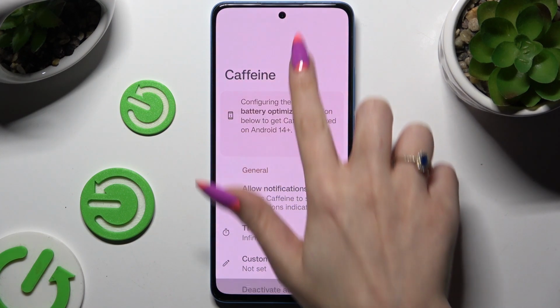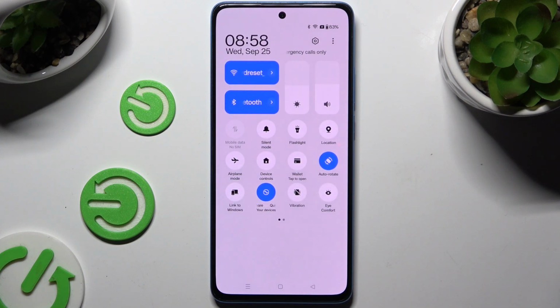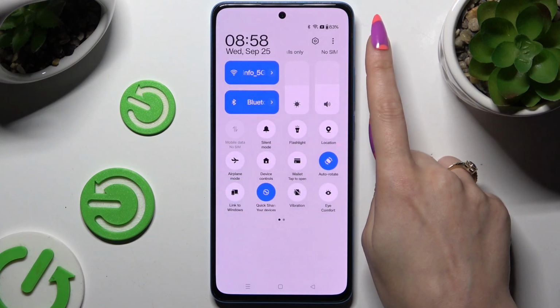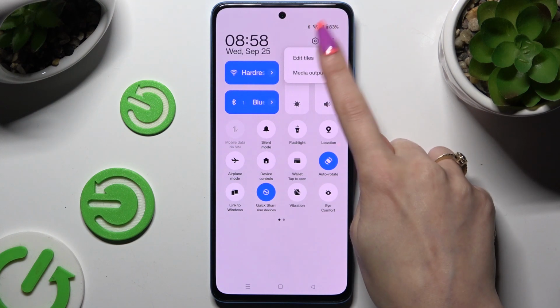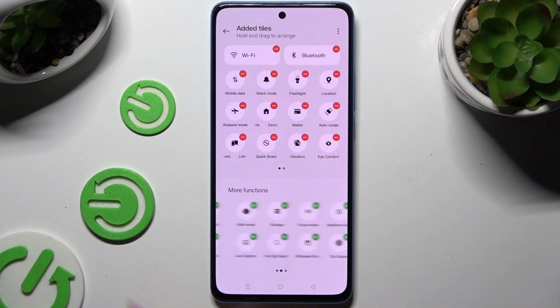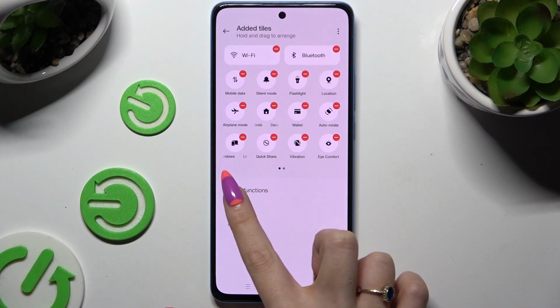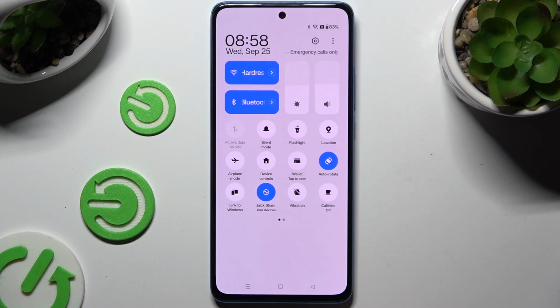Then go into Tab menu and tap on those three dots at the top right corner to edit it. Then hit Edit Styles. Look for Caffeine one here, add it to your shortcuts and go back to click on it.